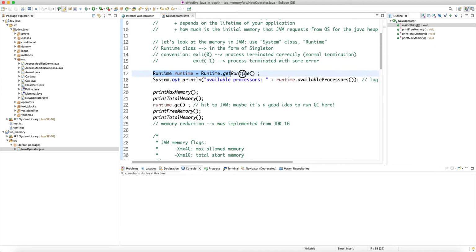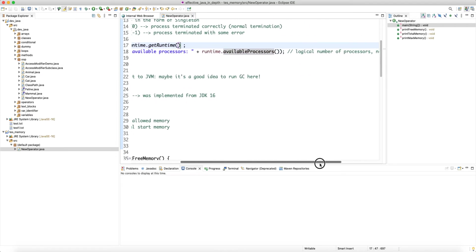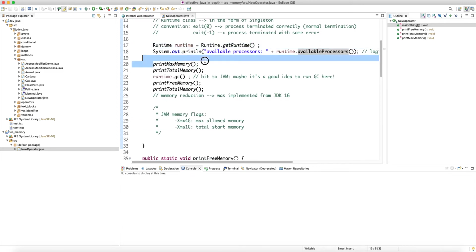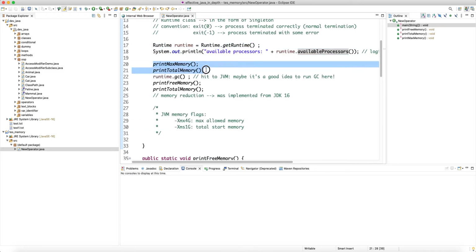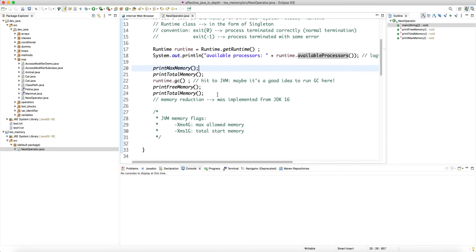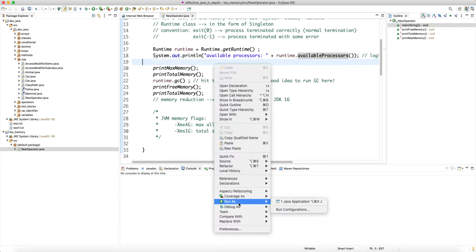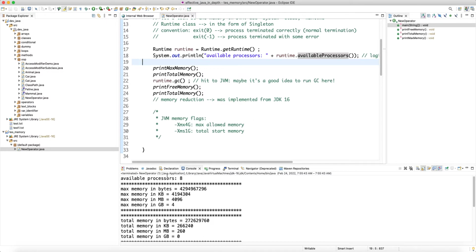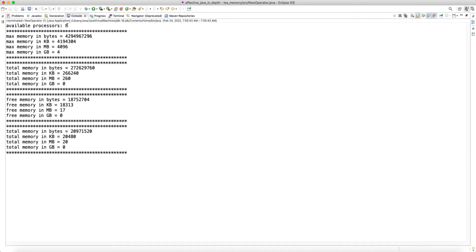So what we're doing is that we're getting the runtime and we're asking for available processors, and this returns the logical processors, not the physical ones. And then we print the max memory and print the total memory. We try to run a GC and then print the free memory and print total memory. All right. So let's see what happens. So if we run this, all right.